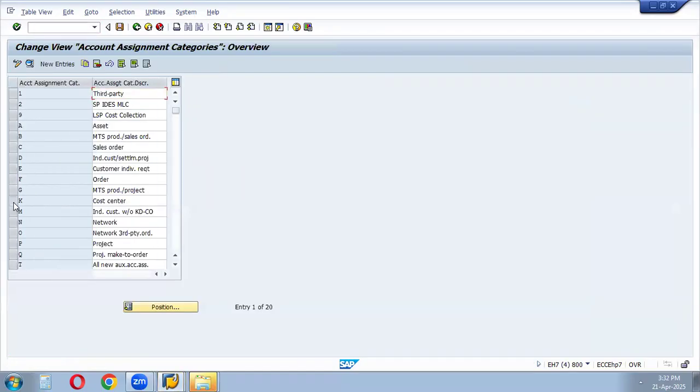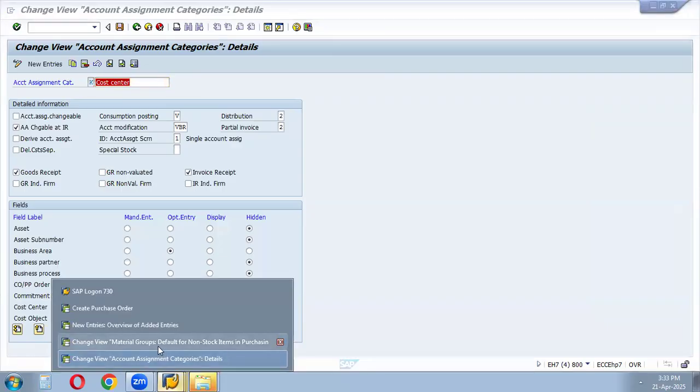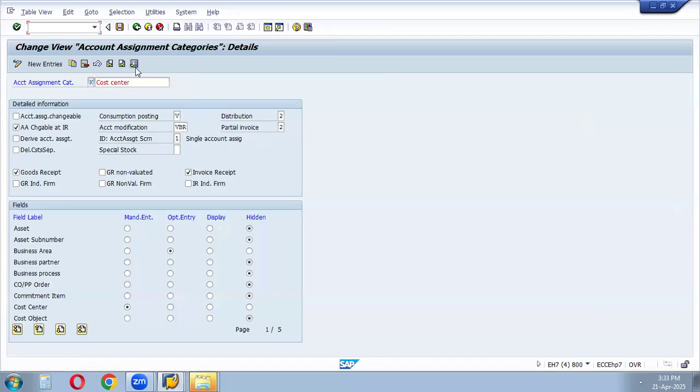So I'm just selecting this K and going to details. Here the account modifier is VBR. So we have to maintain the setting in OBYC in the offsetting entry with account modifier VBR for this cost center to determine the GL account automatically. So now I'm going to maintain the OBYC settings in the offsetting entry with the account modifier VBR.